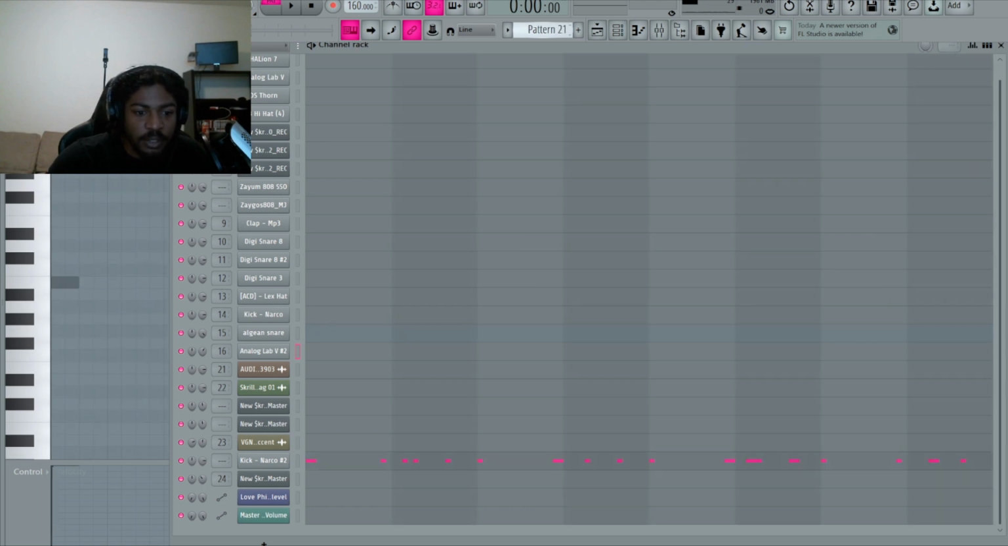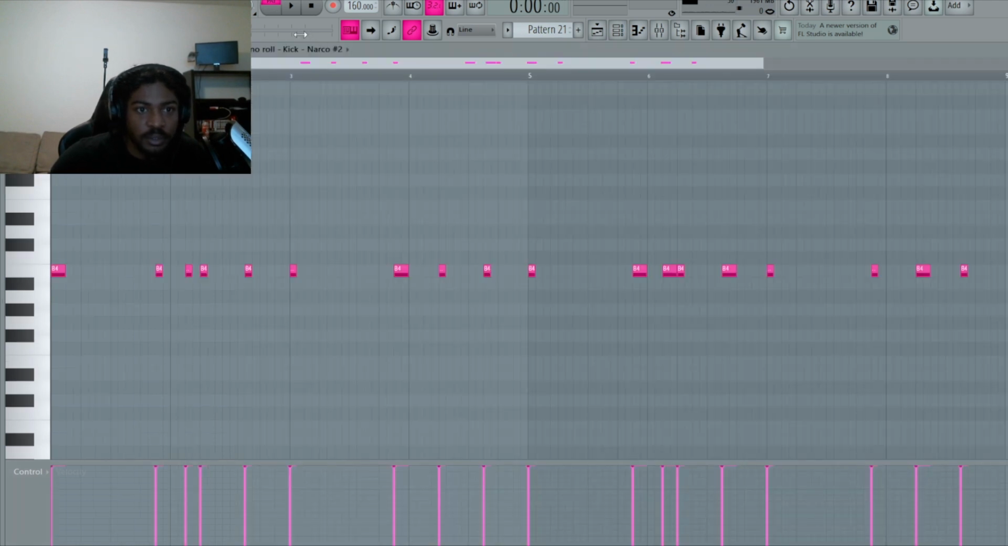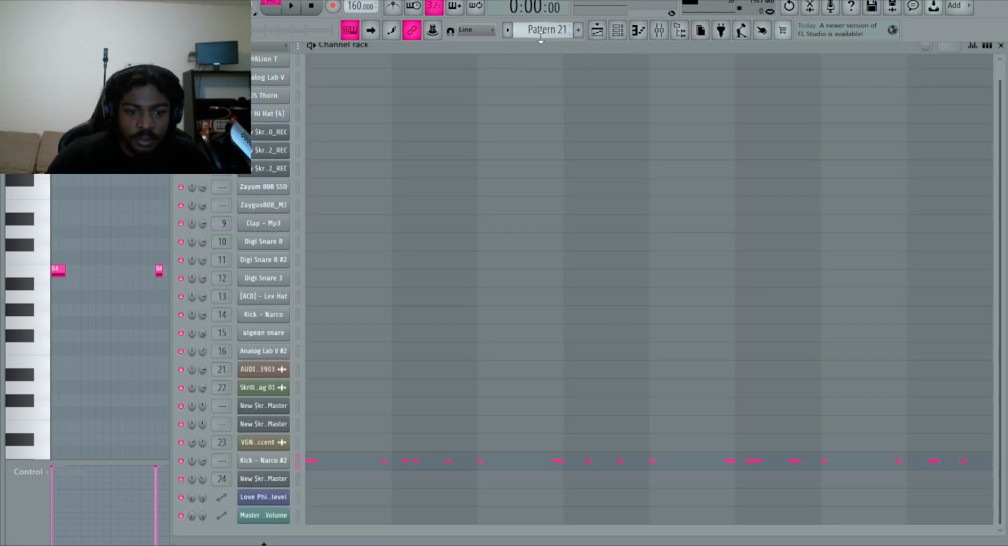And then we're gonna move down here to the kick. This is where our kick is. It's on pattern 21 for whatever reason. Boom, nice kick. Add some bounce to the beat.